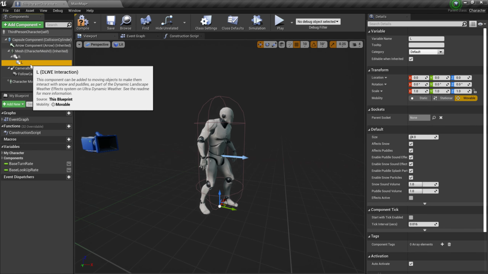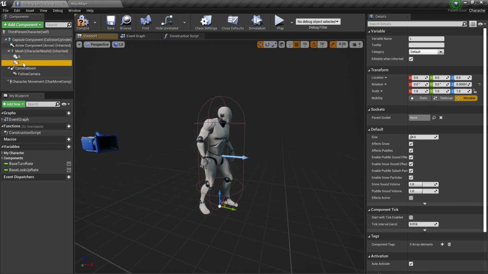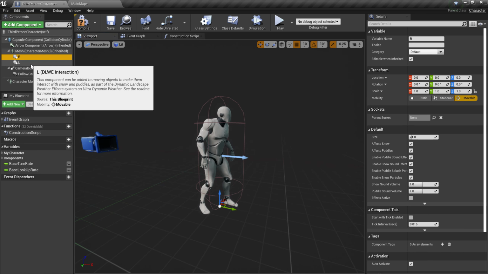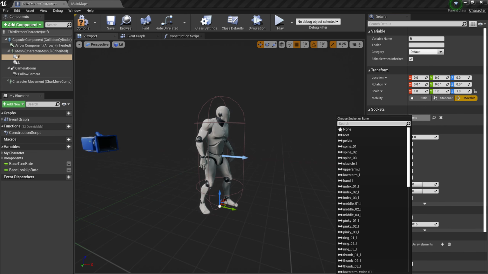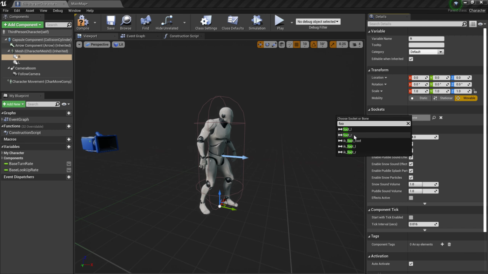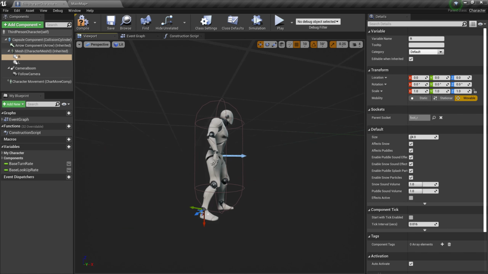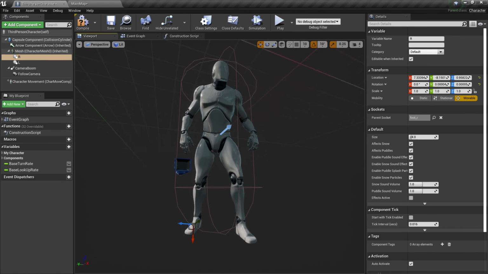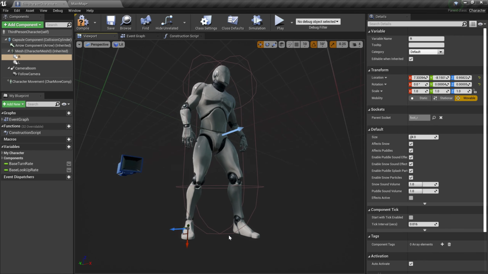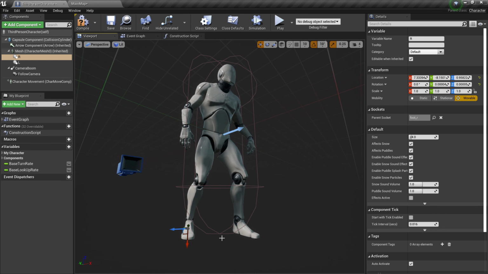There should be a parent of the mesh like this, so make sure you have that. Select one of these components, go to the parent socket from the details panel, hit this search icon and search for foot right. So then it will attach to my right foot. It is recommended to put this in the middle of the foot, in the center of mass. But you can always play with these settings and see what's working for you.